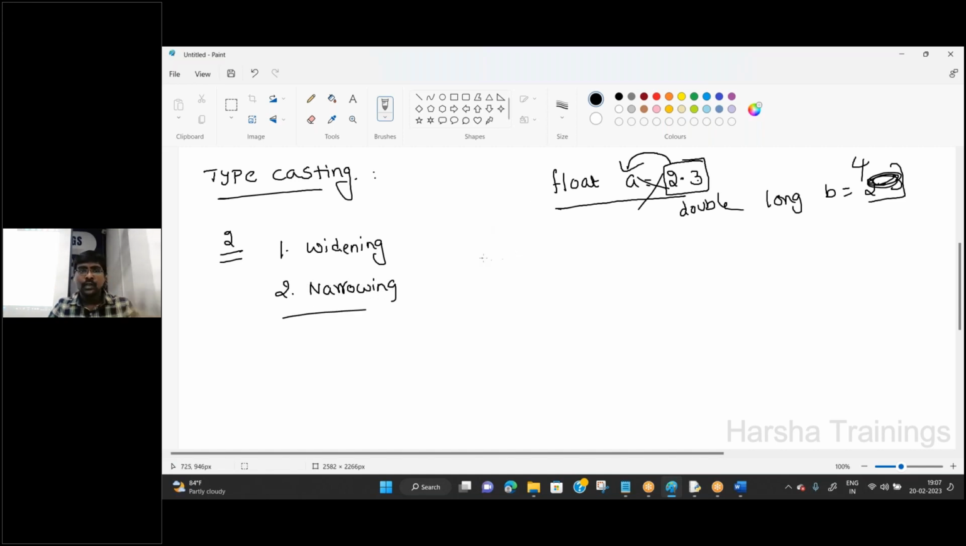Simple example: int a is equal to 3. Within my program, I declared an int variable with the value 3. Now, a float variable b. My program consists of two variables, one an integer variable, the second a float variable. b is equal to a. What happened? Now the value of b is 3.0. By default, 3.0, not a problem.